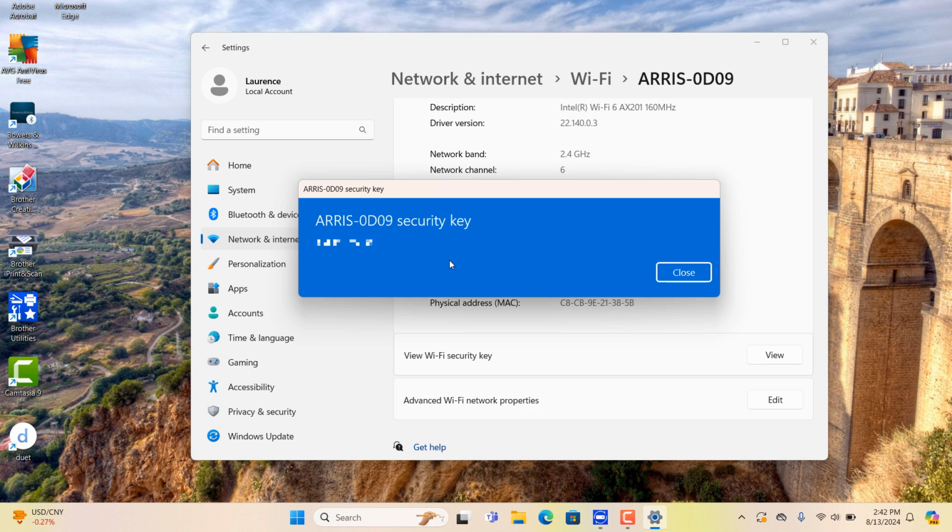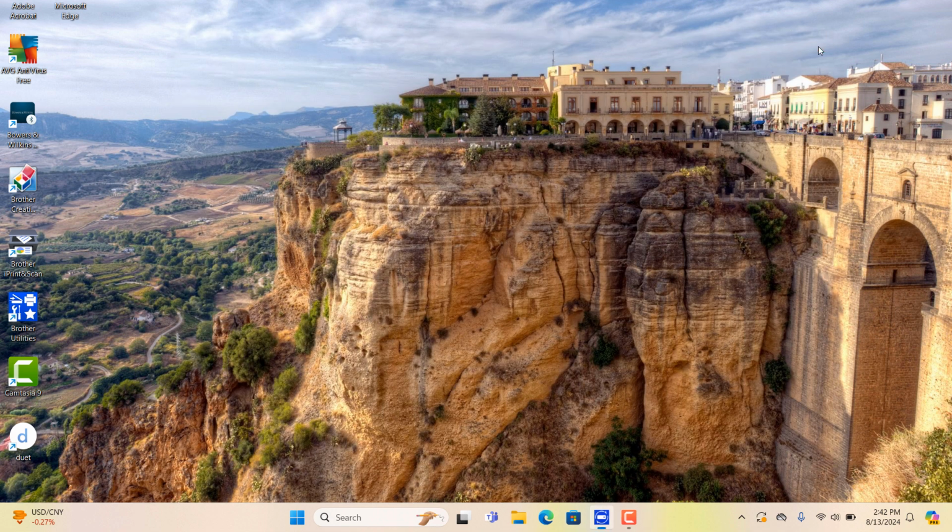Finding your Wi-Fi password is a simple and easy to perform task in Windows 11.